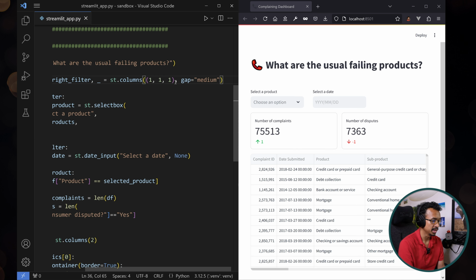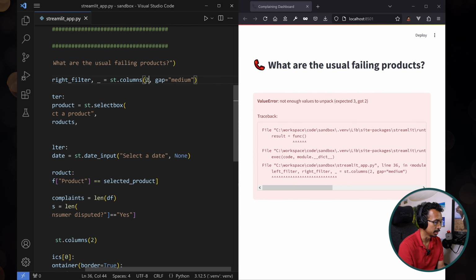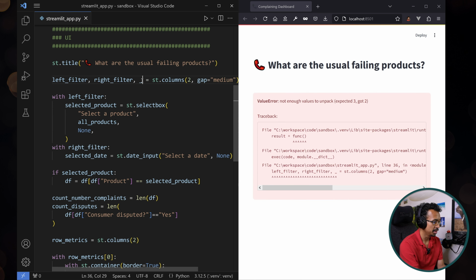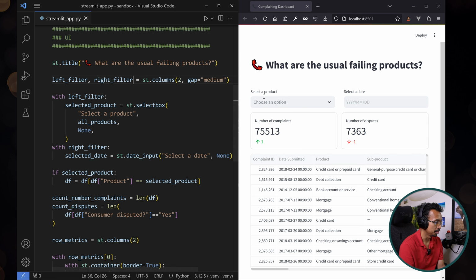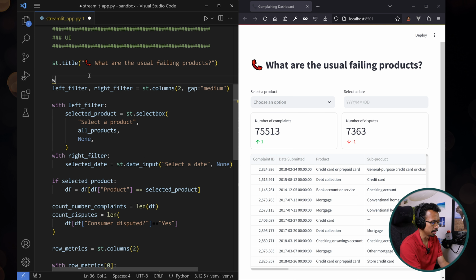Okay, that's nice. We don't need this, so let's put right filter and left filter. There you go. Now it's unpacked. Also, let's put it in and so there's two solutions. Oh, already.